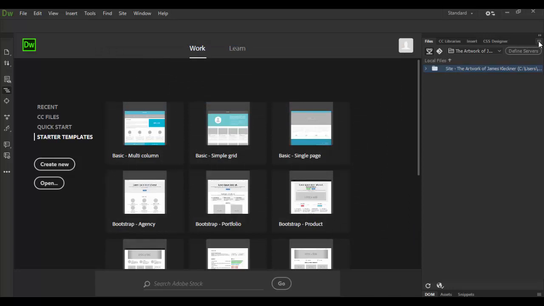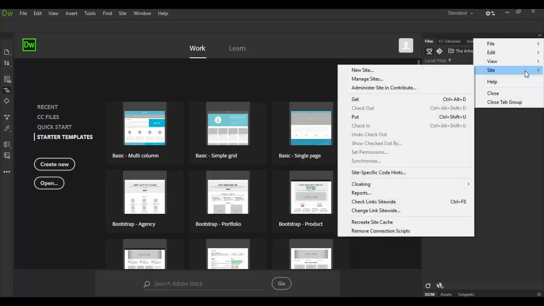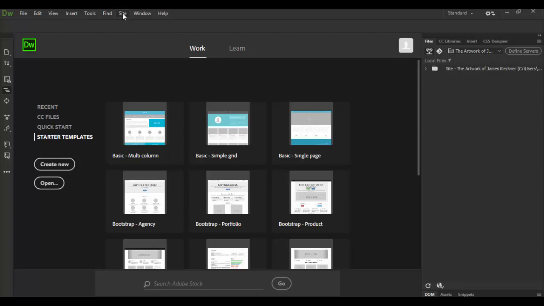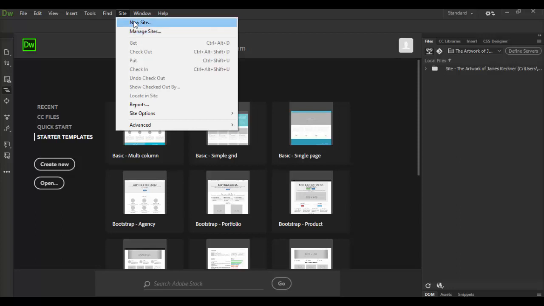You can go to this little hamburger icon here, this little widget, and click on it, go down to Site, and then choose New Site or Manage Sites, and that will also open up the Manage Sites window. You can also go up to the top in the control panel in Dreamweaver, go to Site, and again choose New Site or Manage Sites. So whichever one you want to do is fine.